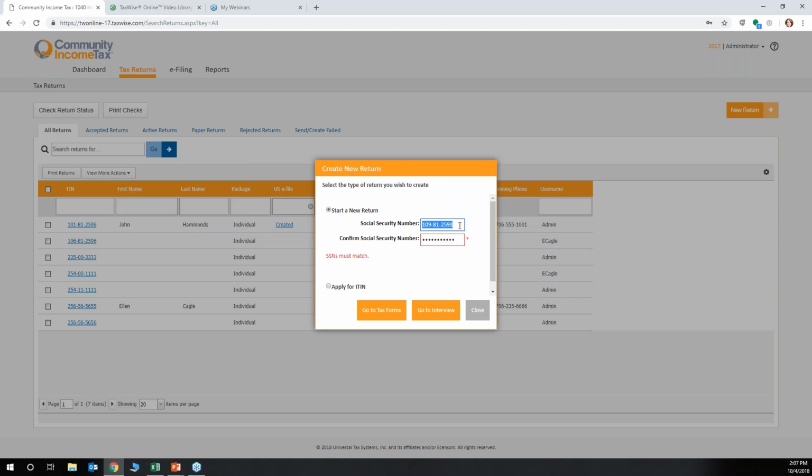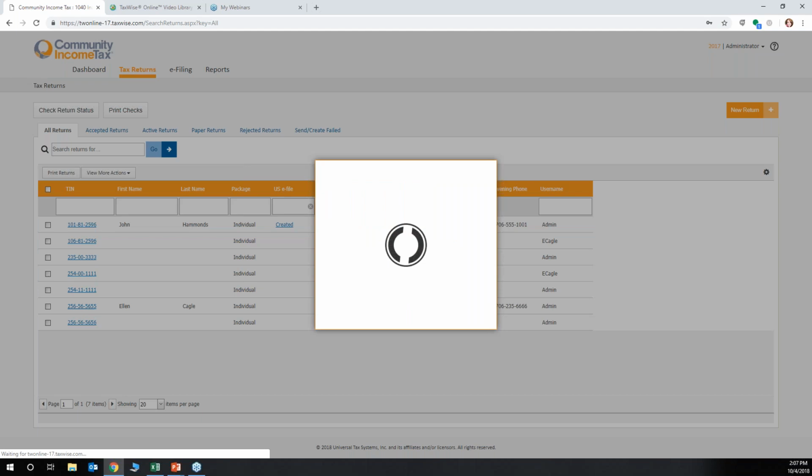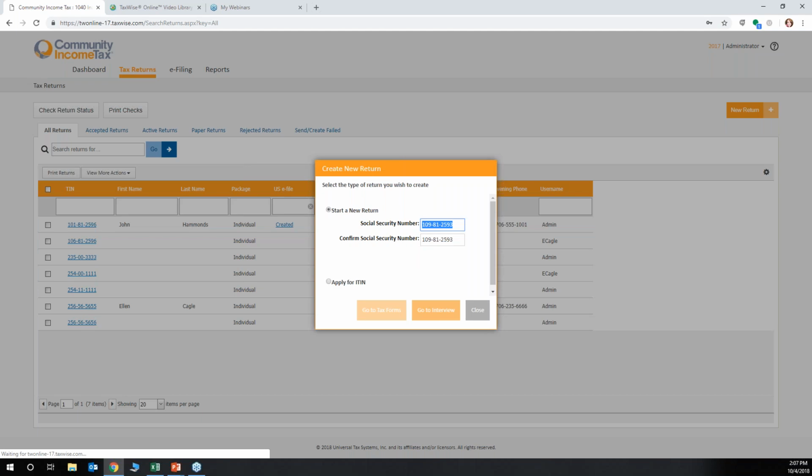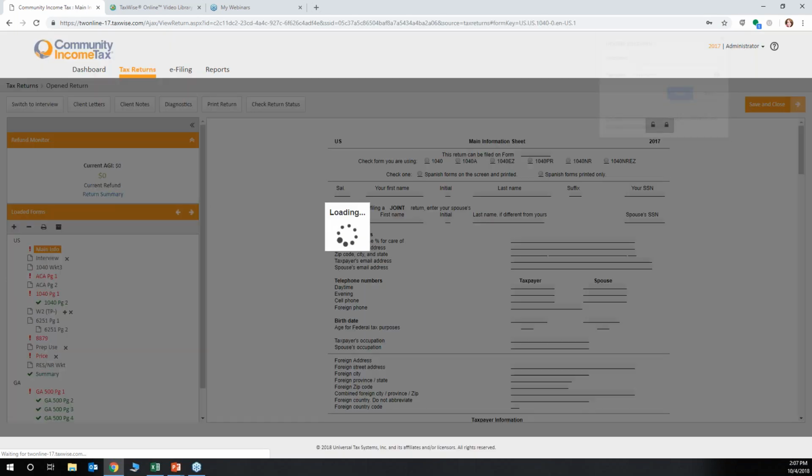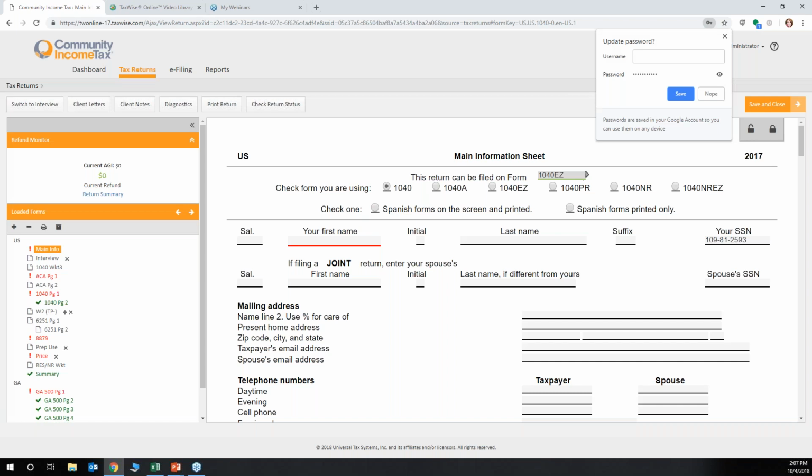So we'll go back up here and let's do this one more time. 109812593. And then let's confirm it. Once it's correct and you click on go, you'll see that it's going to think, and then it's going to load the forms and take you into the tax return.